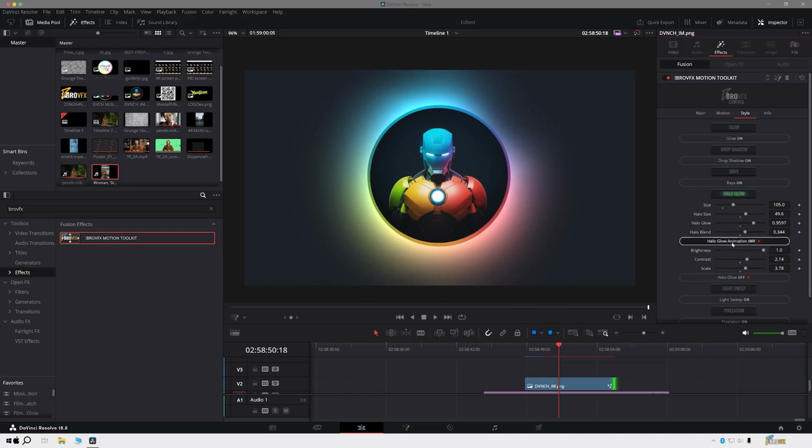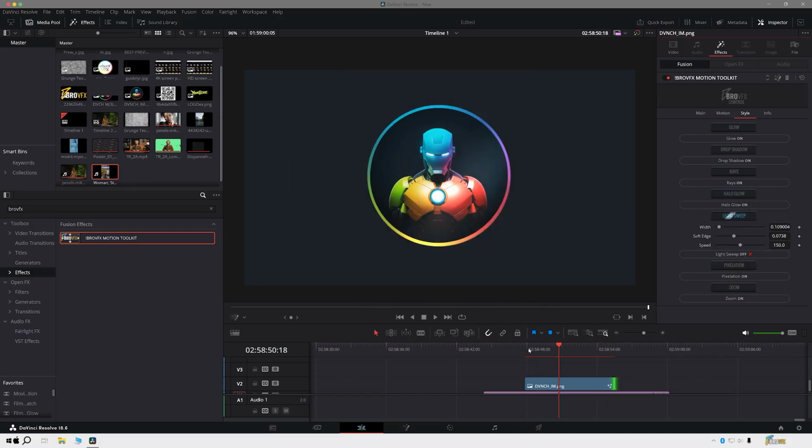The next block is Light Sweep. This is a light streak that passes across the image. It includes width, softness, and speed controls. This effect works especially well on logos, titles, buttons, and any element you want to highlight in a polished way.